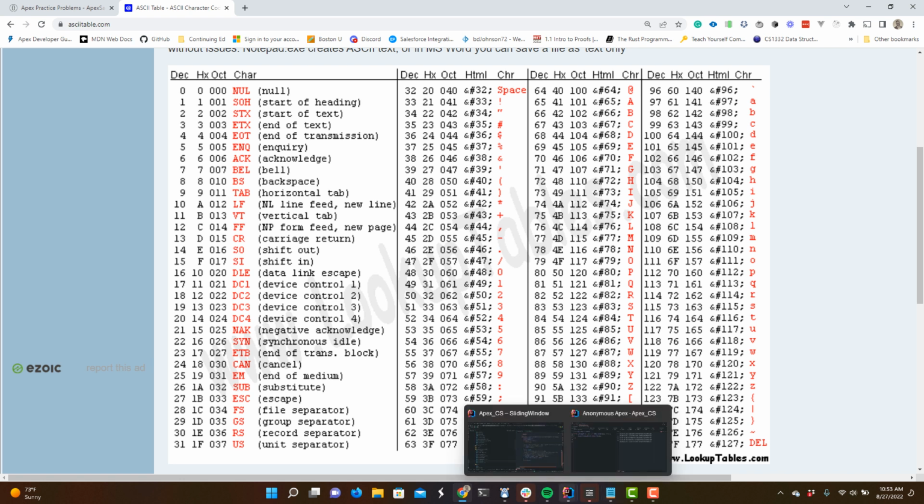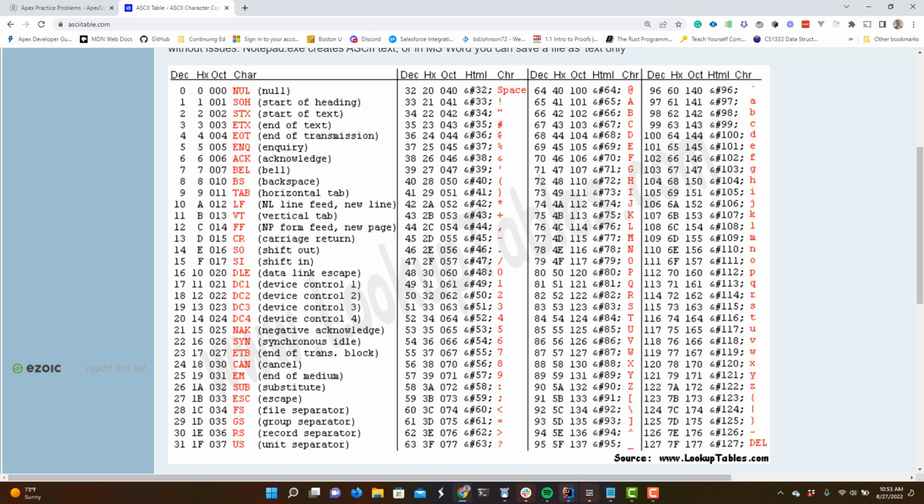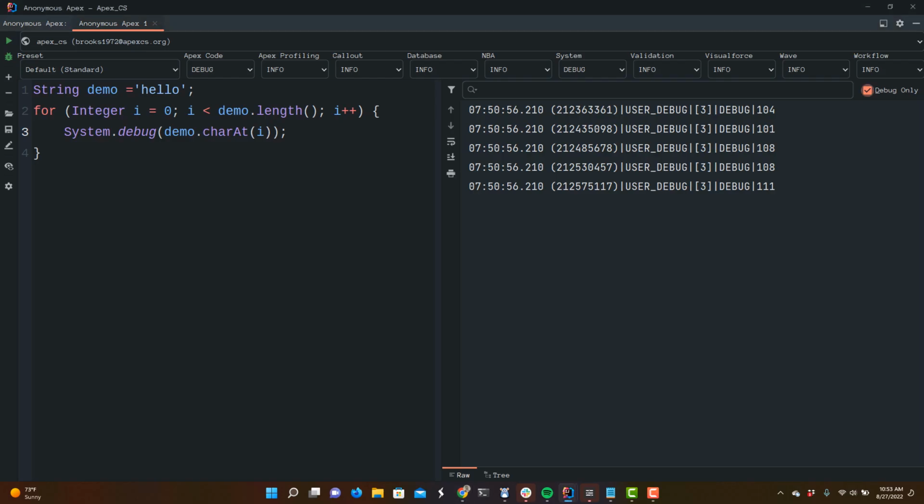So let's go back on over to our anonymous Apex. All right, so there we had our 104. Now hopefully this clears up that first mystery: when I can't iterate over a string, but I can use a for loop like this, and I can get the ASCII value at that location from the string.